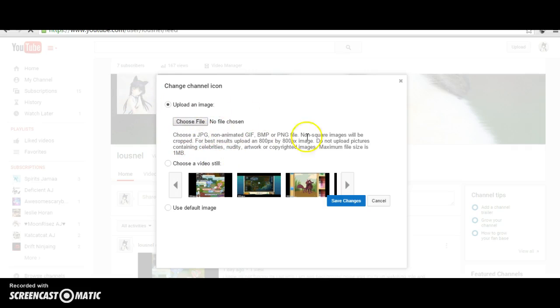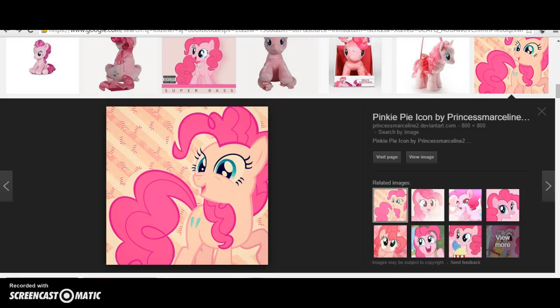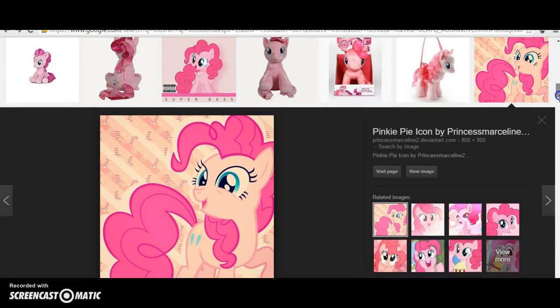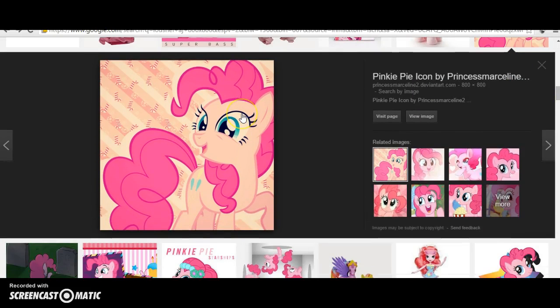Then you have to read this, and for best results on uploading a picture for your YouTube, it's an 800px by 800px image, which means how big it can be. So to make it easier, it's 800 times 800. Then just go on Google and find a picture. I decided on Pinkie Pie, since I'm a technical little girl, and plus I really love My Little Pony for some reason.